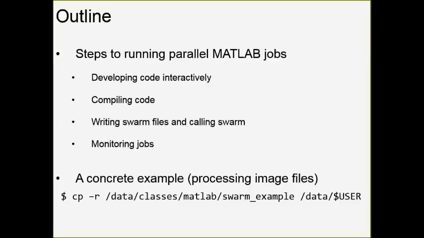Okay, so that's just a little intro. Now we can start going along with the outline a little bit.